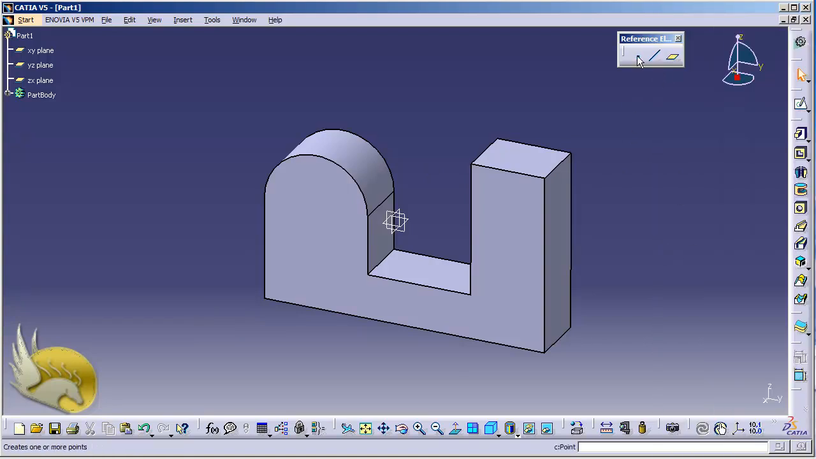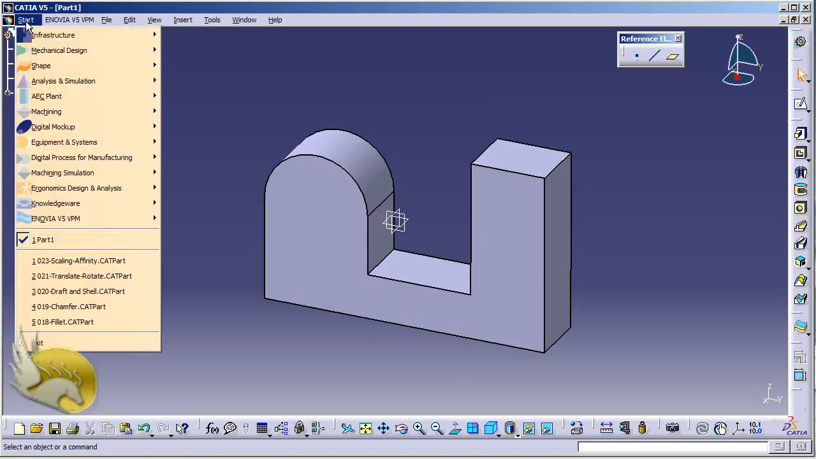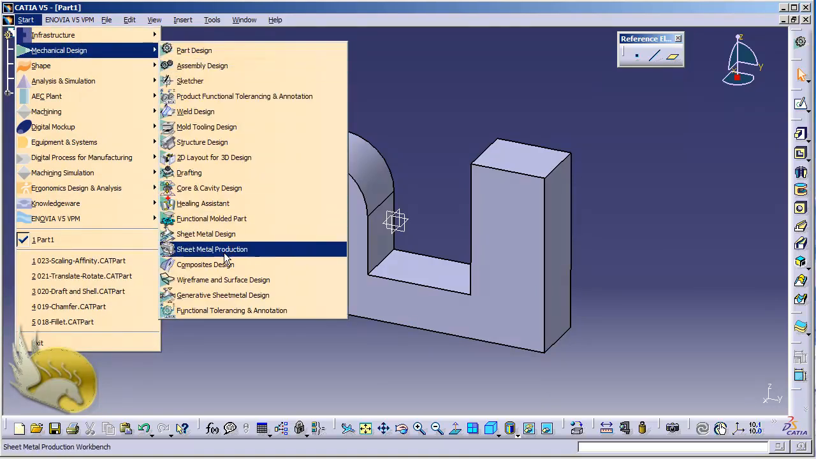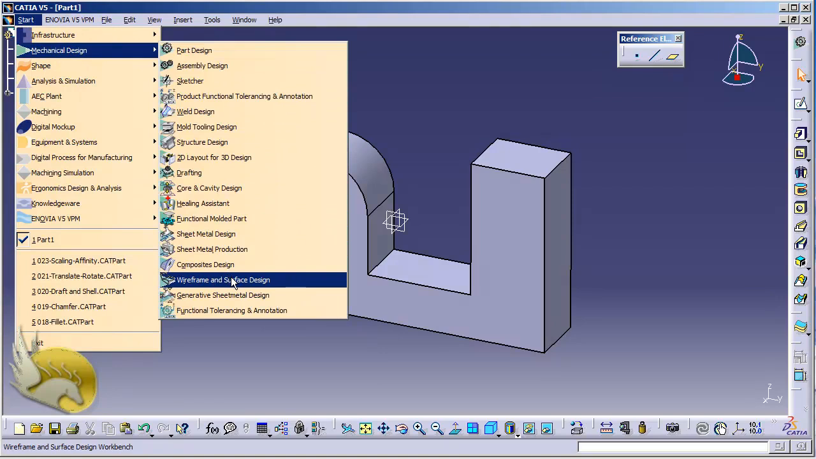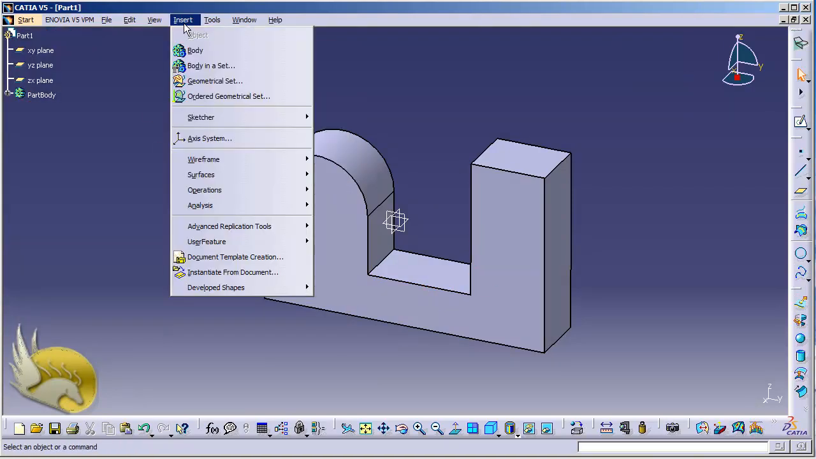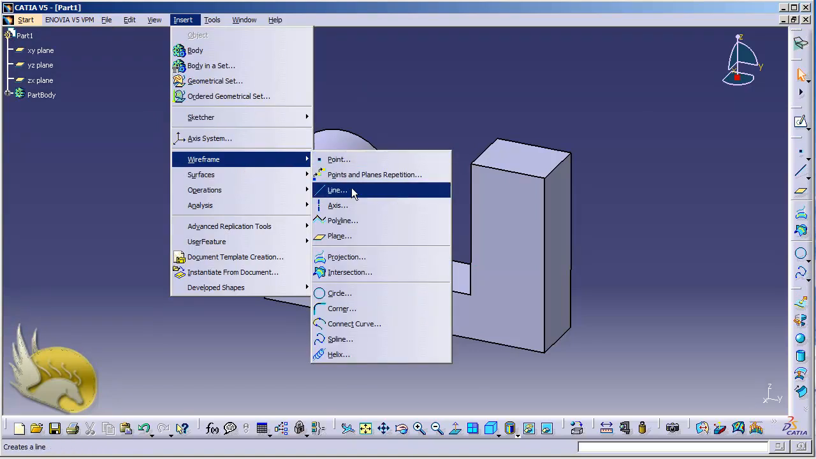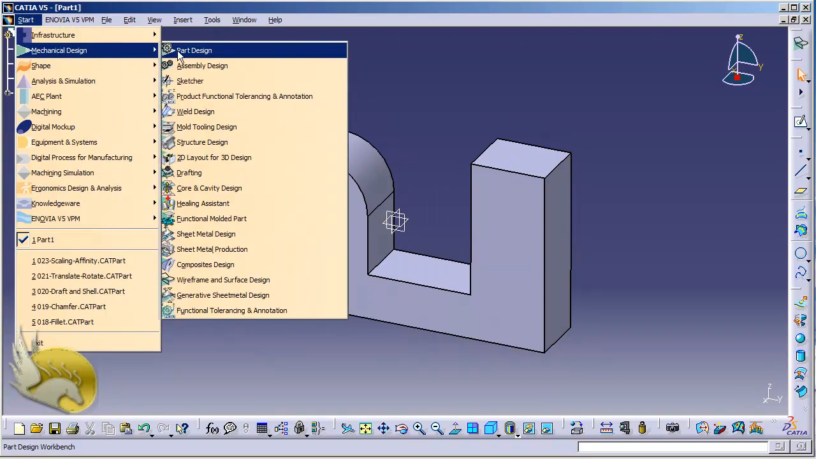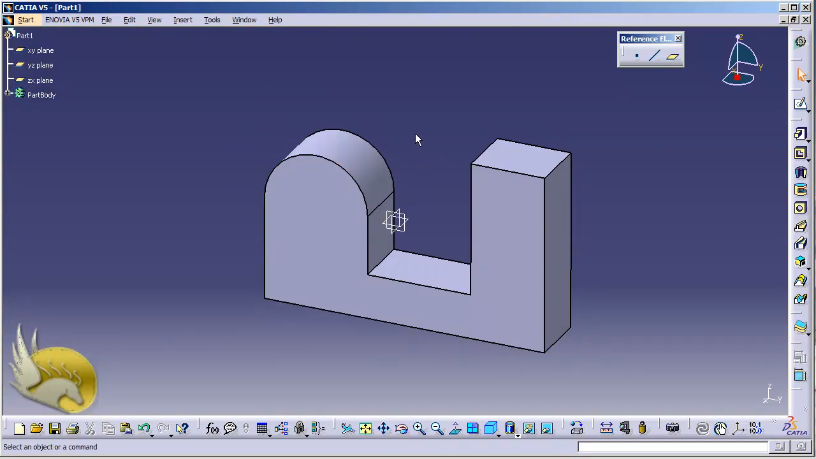So I select this and you can see this here. If you want to go to the insert menu and add reference elements, you need to be in start, mechanical design, wireframe and surface design. So if you click here, you take your part to this environment, and now you can add from the wireframe planes menu a new plane to your shape. So I'm going to be in the part design environment.